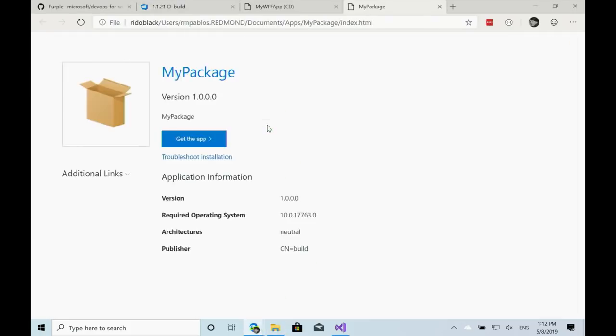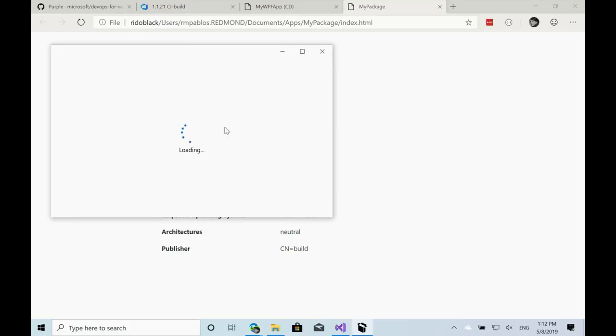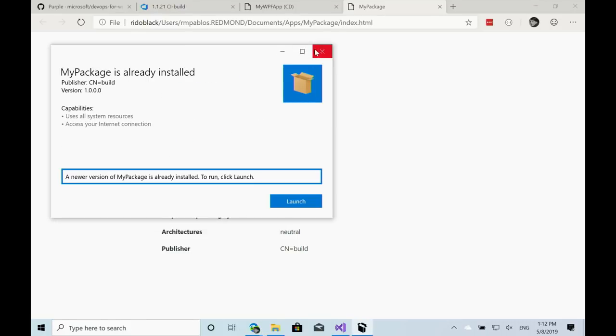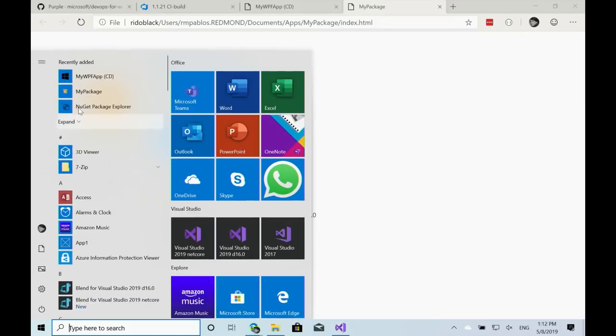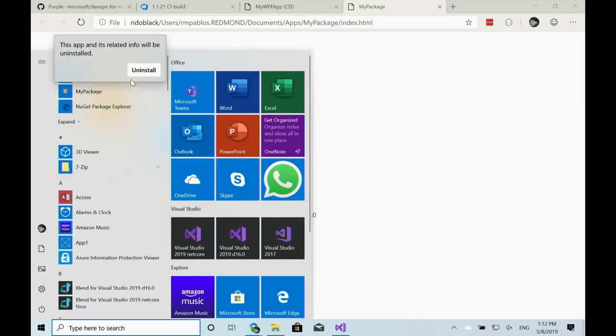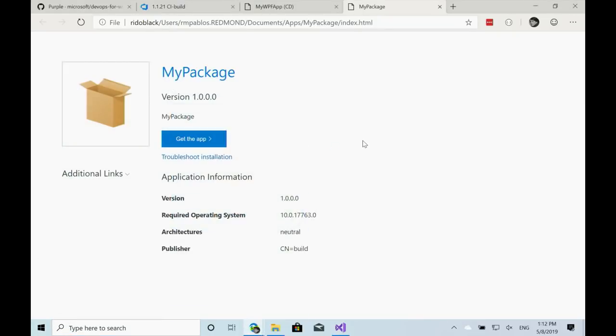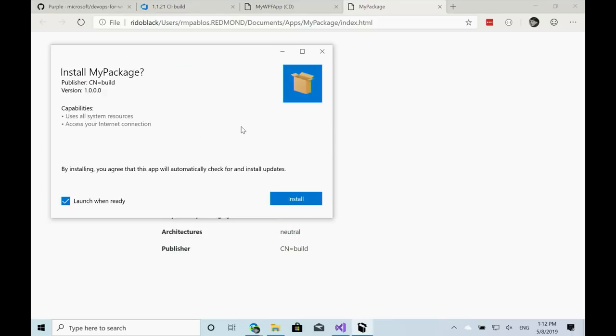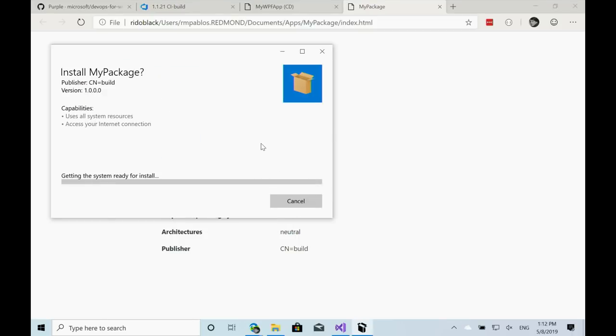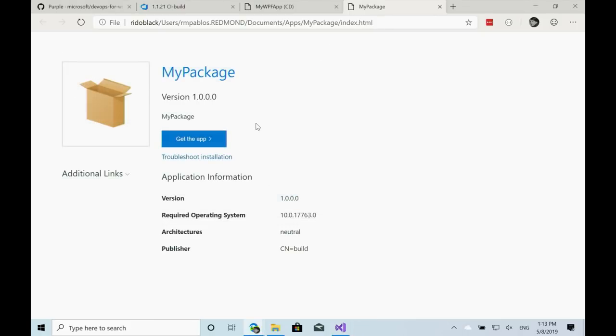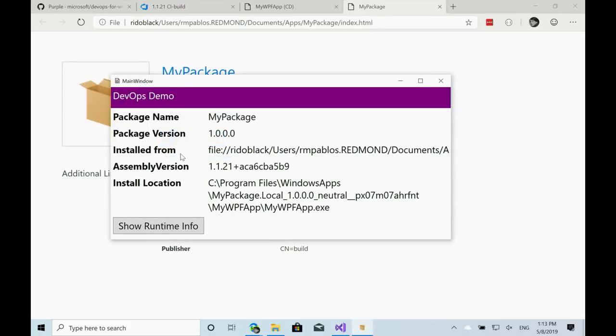So let's install this application. It's the same application that we created again. Oops, it's already installed, so let me uninstall first. It's installed because when I run the application from the packaging project in the previous demo, it also deploys the app. So now we can see this app. And now we have the installed from URI, that before it was empty, because now I'm installing from this folder.